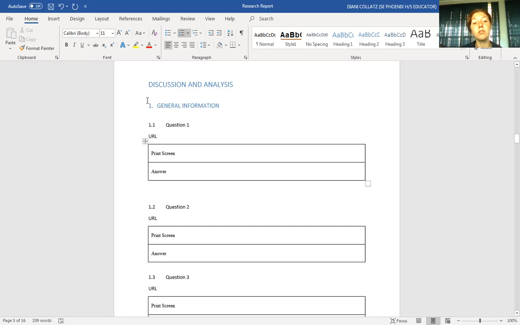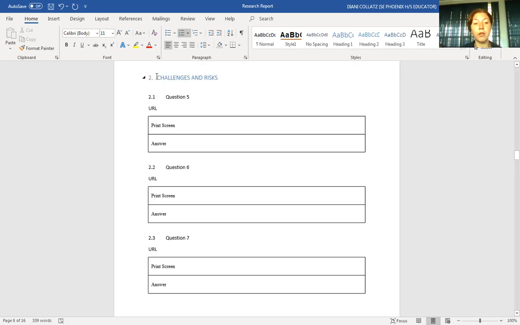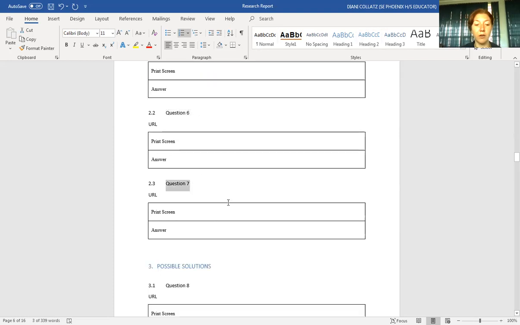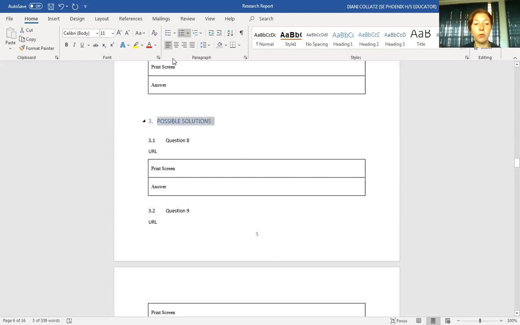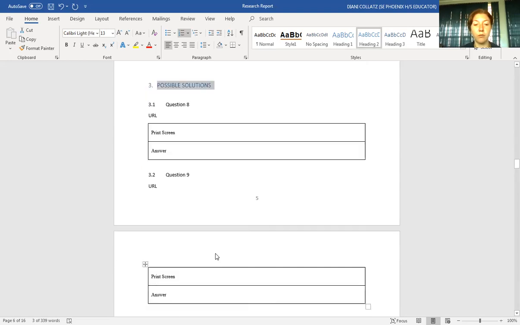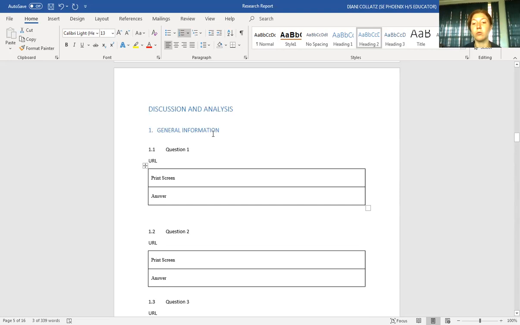Okay, so to go to the next heading here, I've put in the second heading as challenges and risks. And you can see here that I've got 3 questions under challenges and risks, and possible solutions. I've also put 3 questions under there for you. Okay, so as I said, mix and match, play around with it, and you make sure that it suits you.